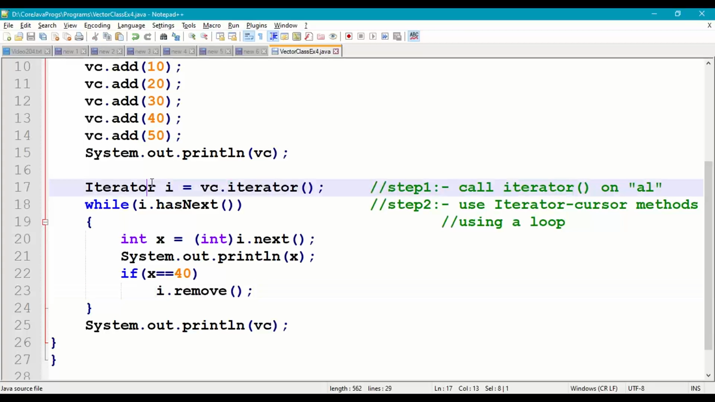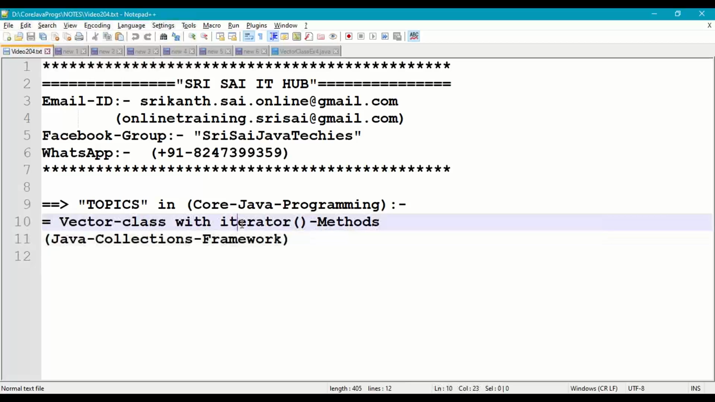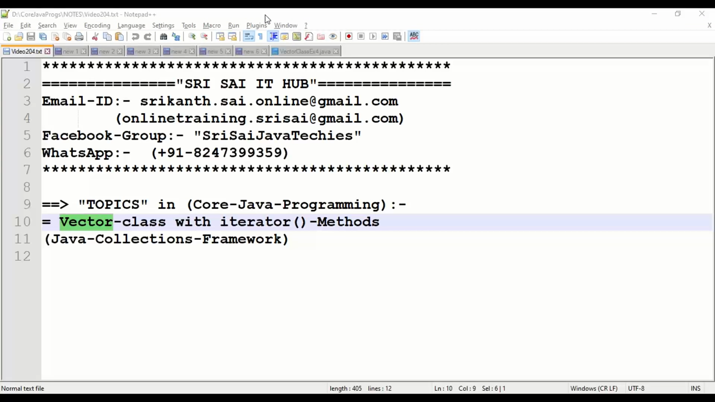So this is how we are supposed to work with the iterator method, whose return type is iterator cursor, with the vector class. And the iterator cursor provides three different methods to access a collection of objects in a vector class linearly from first to last: hasNext, next method, and remove method.